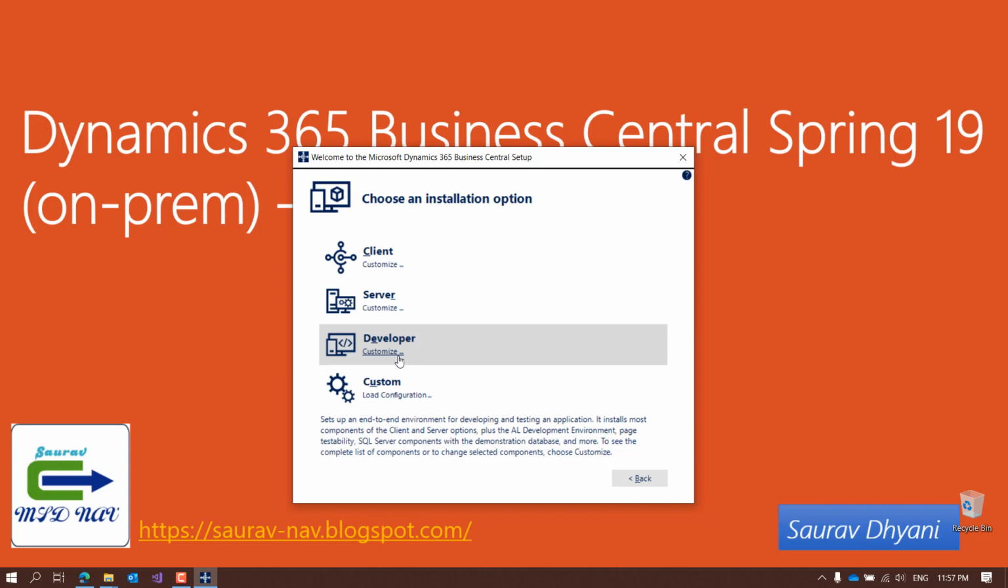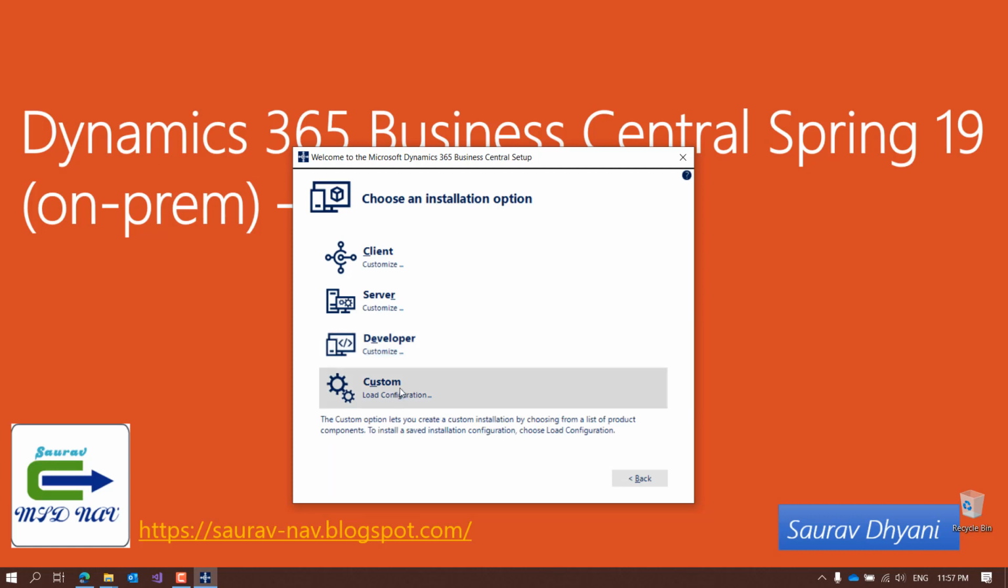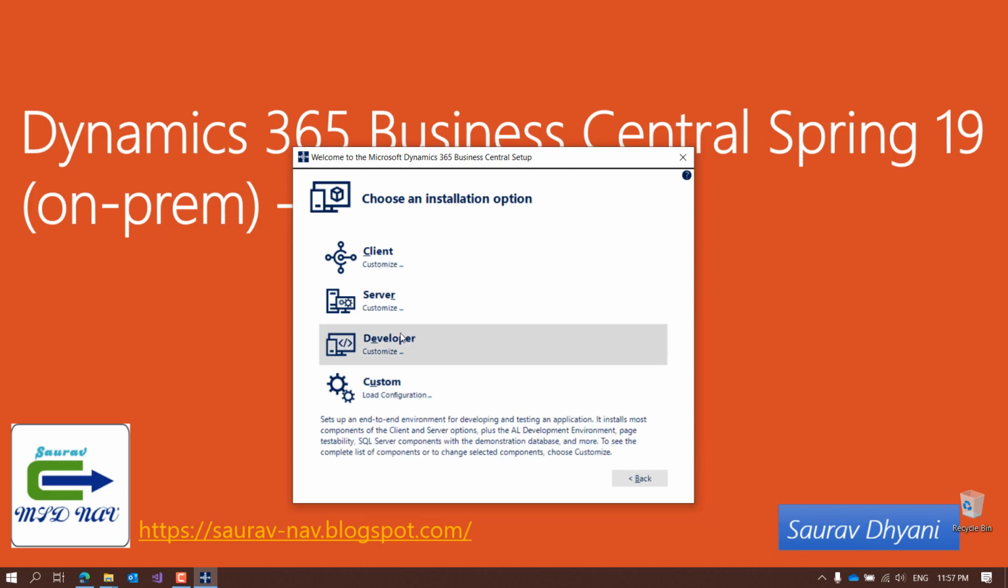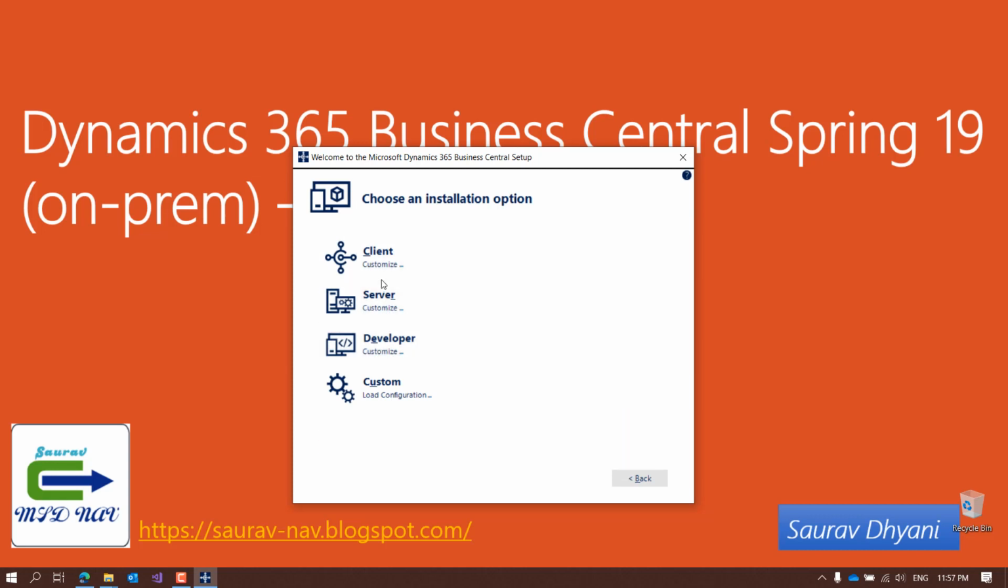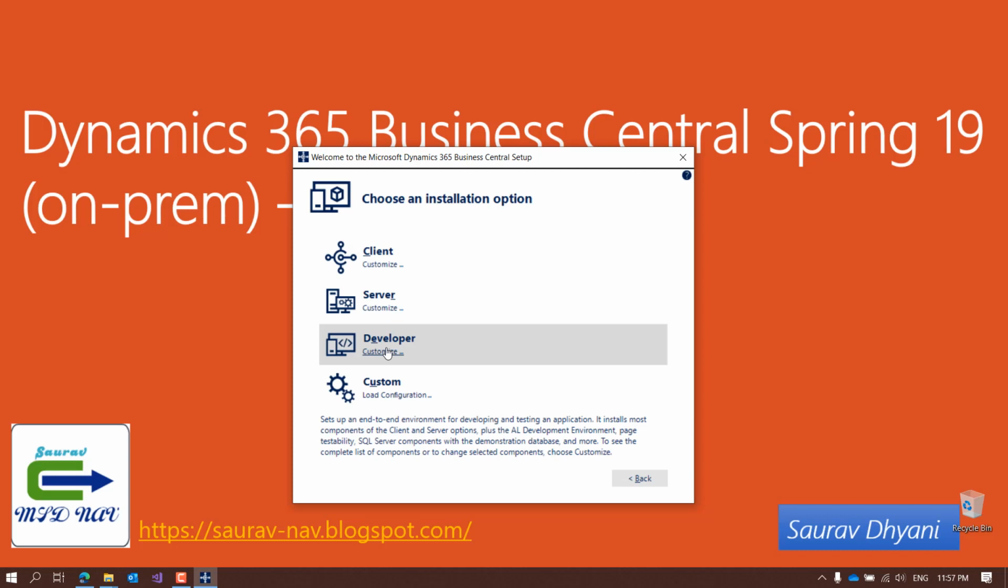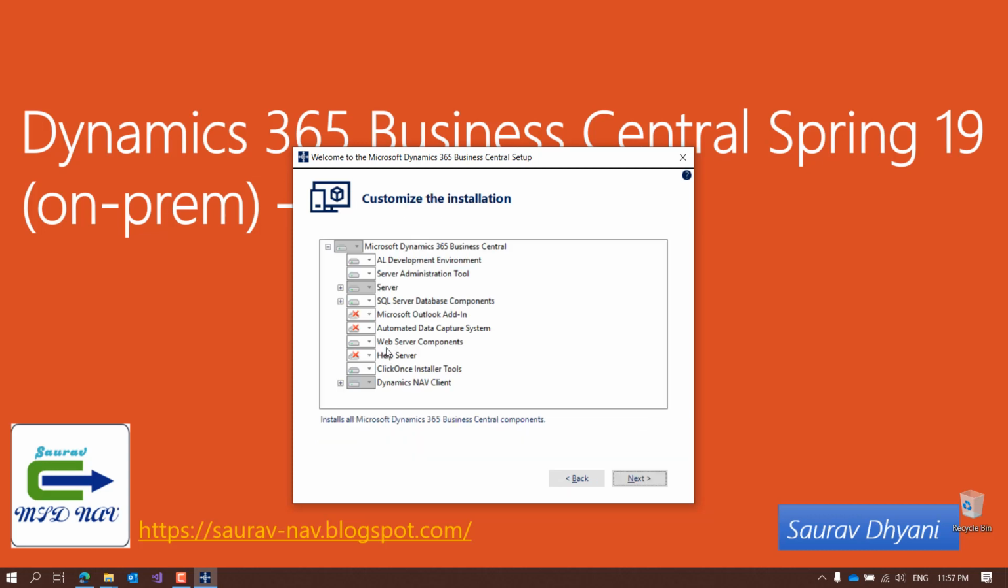Or you want to install a typical developer environment, which will have certain things like AL development environment, SQL Server component, report development component. Or are you using a config file which you have already built for your installation? You can load that and system will read through it. So I'll choose developer, but I don't choose developer directly. If you focus, there is a customize inside all these three options. So I'll choose customize under developer so that I can choose what I want.